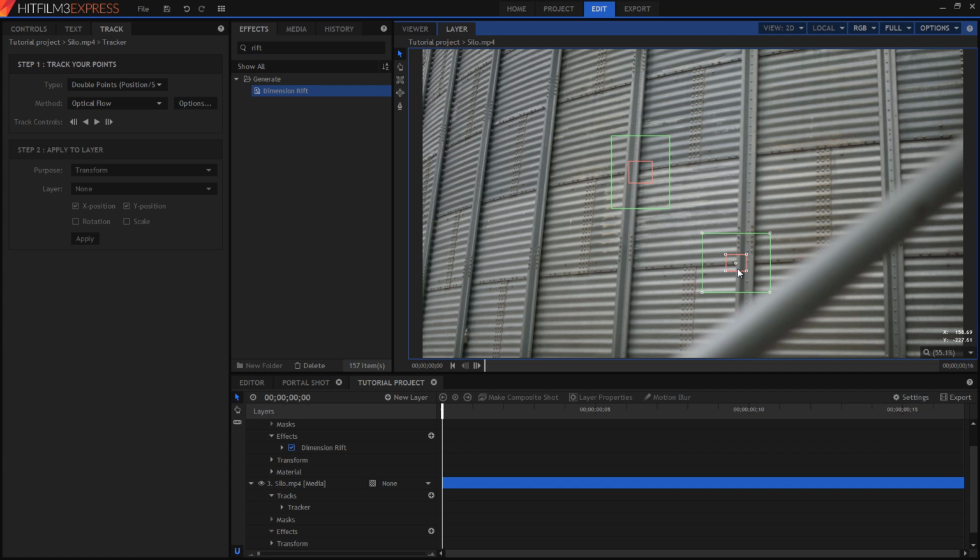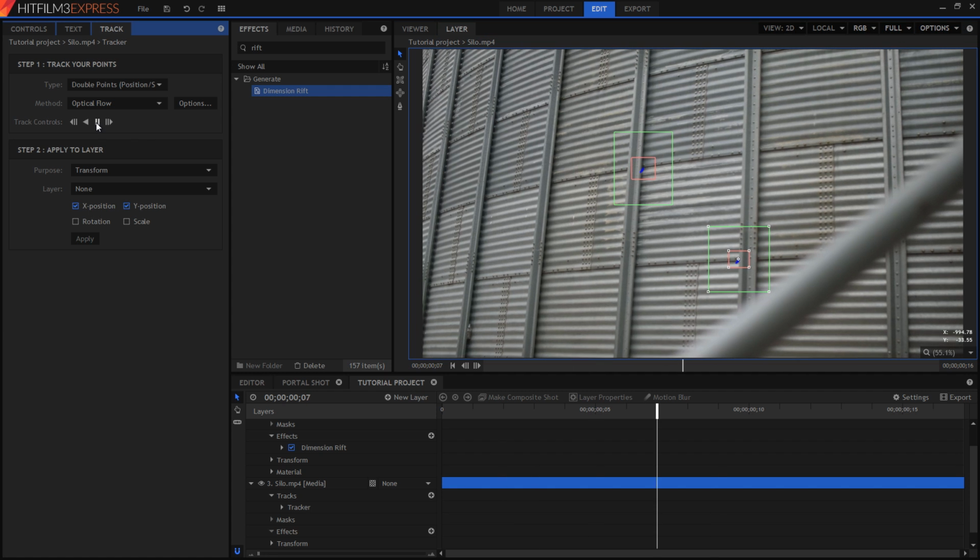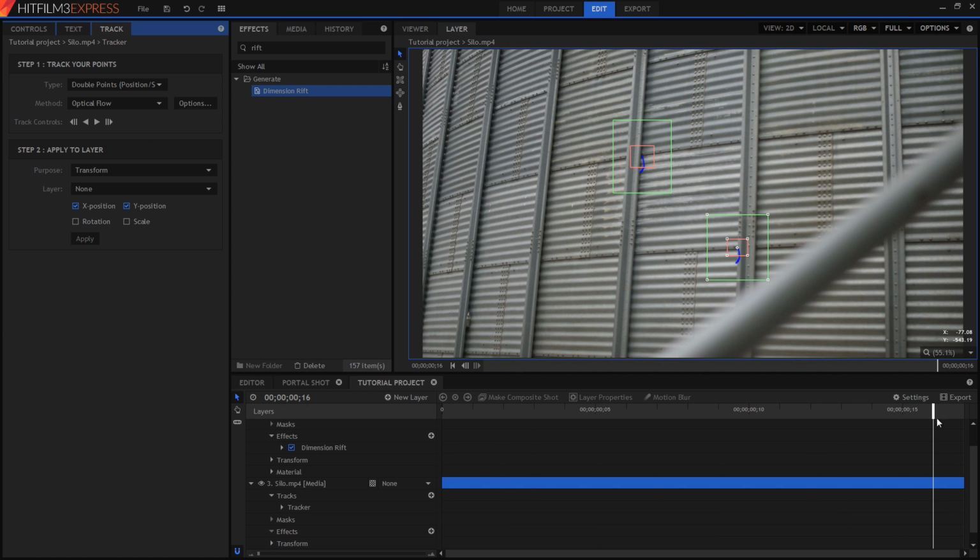I'll position this one a little way away so that there's a separation of movement between the two, so that HitFilm actually has something to compare. Okay, let's track forwards by clicking the play button up on the track panel. This will really quickly go through the frames, tracking those features.